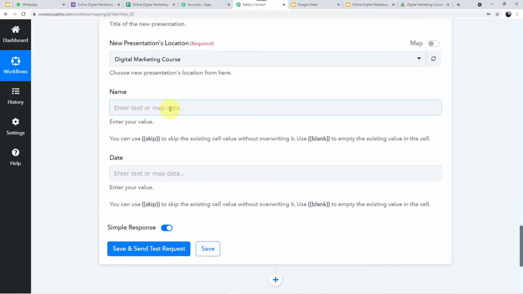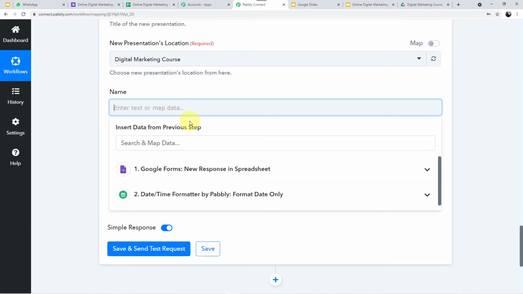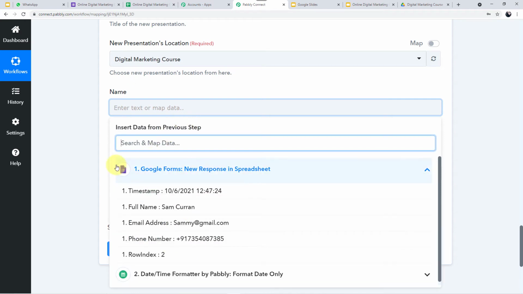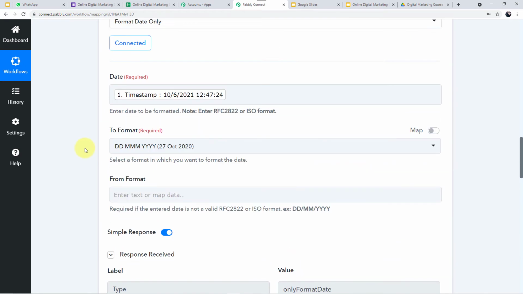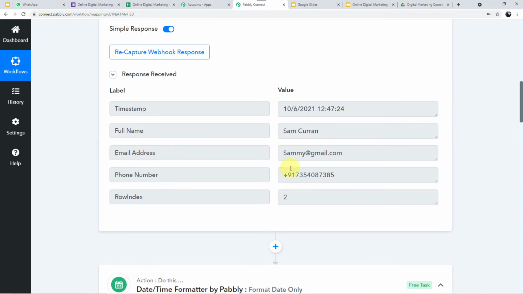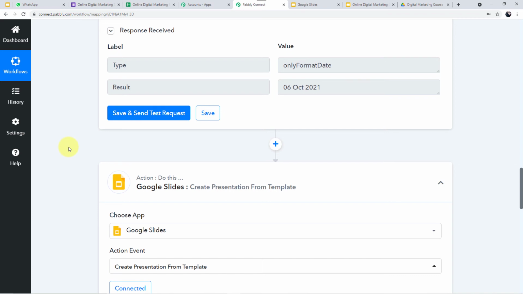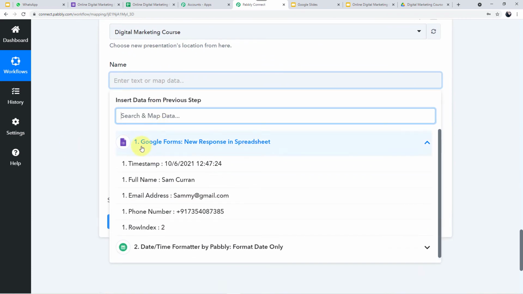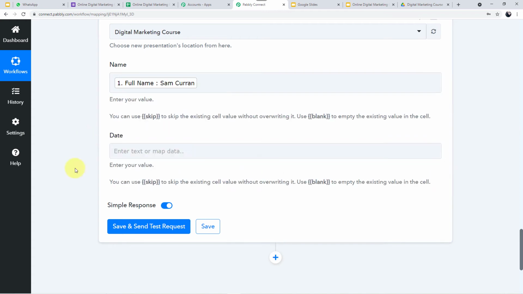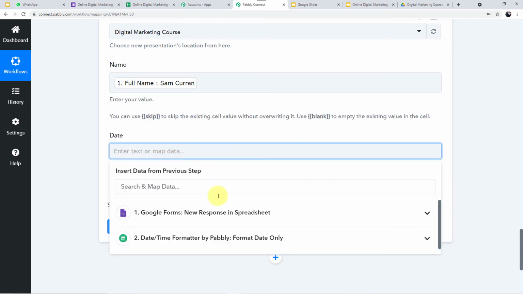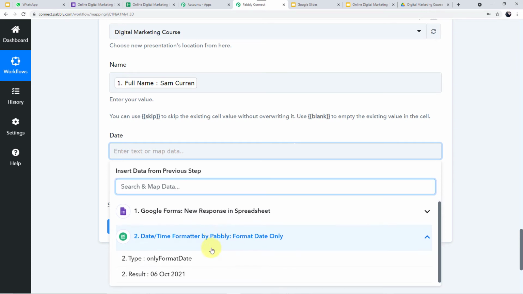Click on this name field, and you will find this Google Forms option. When you click here, you will find the same data that we have captured here in the first step. Let me show you like this. Click on this Google Forms option, map the name of the student from here only. Then come to date, click on it, and you will find this date time formatter option, by which we have formatted the date according to our need like this. So map the date from here only.